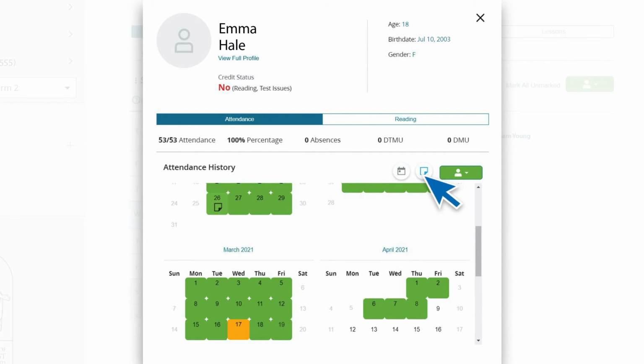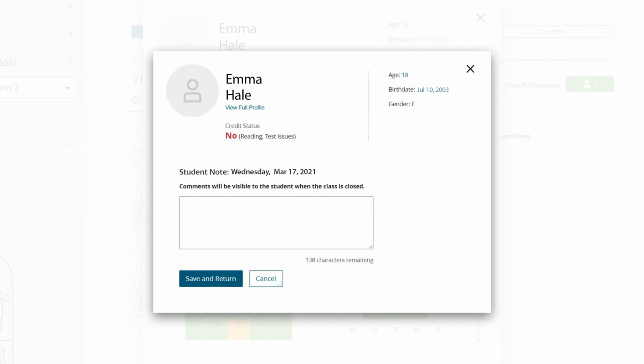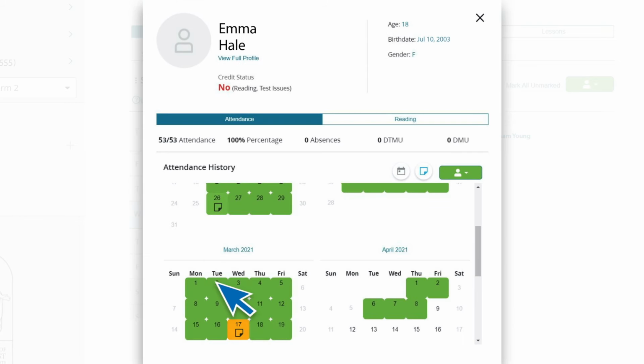Here we can see notes that have been posted in the past, like this day on the 26th. But we want to make a note on the 17th, so click that day, and then fill in the information in the note that will help explain anything you'd like on the record, and then save. Now the note is there in the 17th.